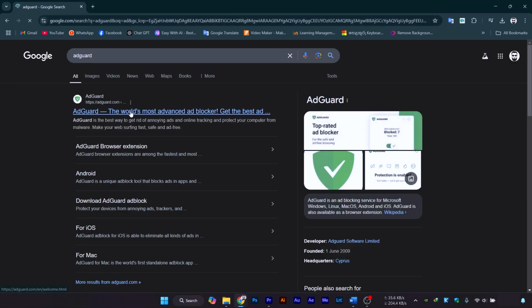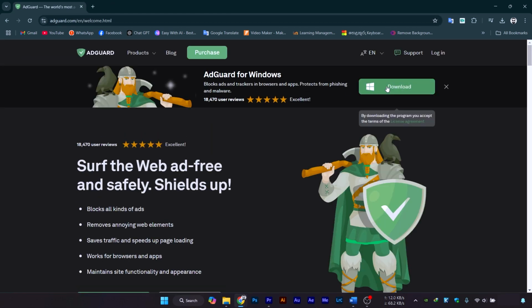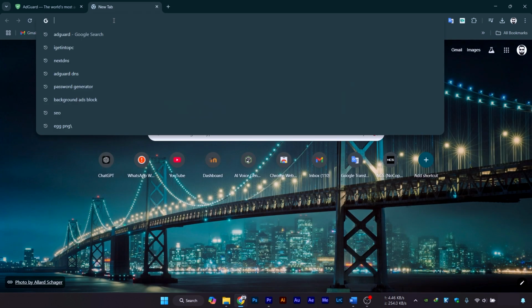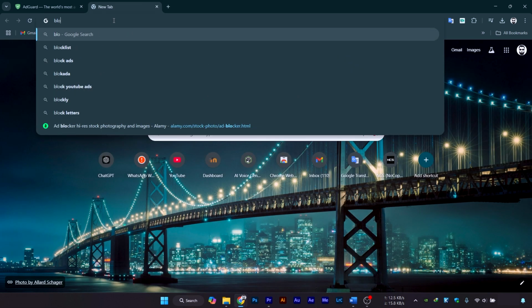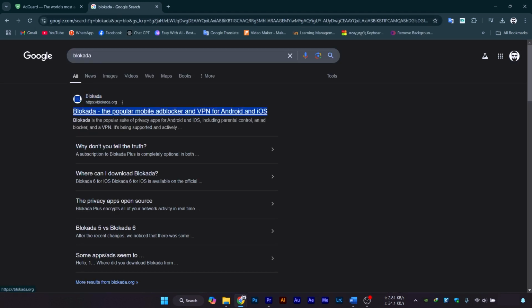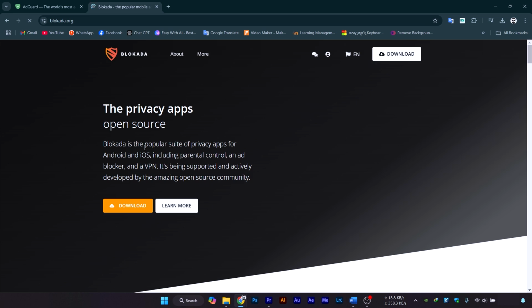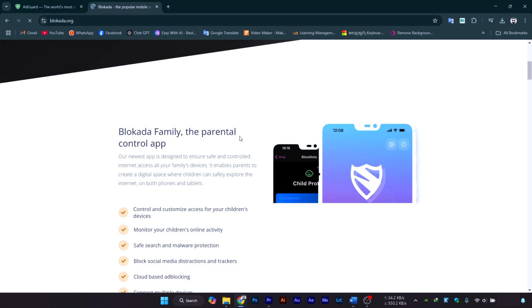If you want a comprehensive solution, install dedicated ad blocking software like AdGuard or Blokada. These programs work beyond your browser, blocking ads in all applications, including games and streaming platforms. Once installed, they run in the background, ensuring a smoother, ad-free experience on your PC.